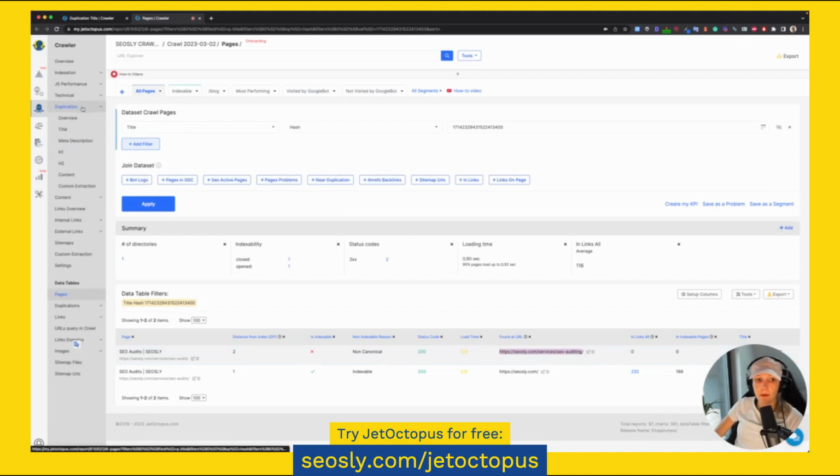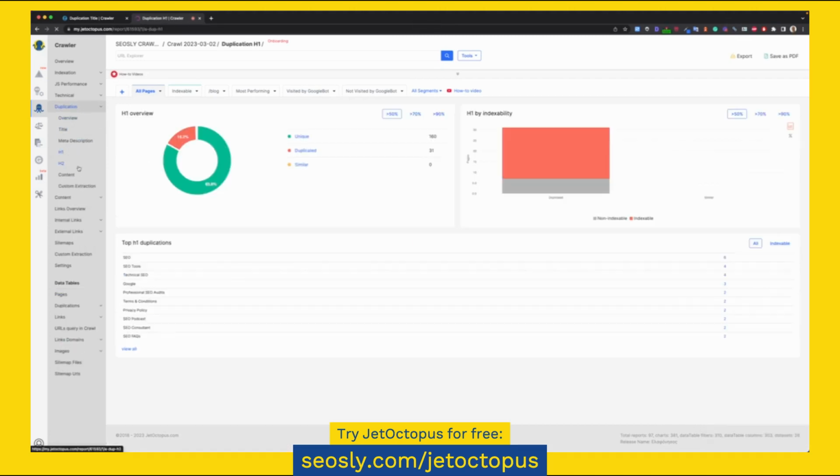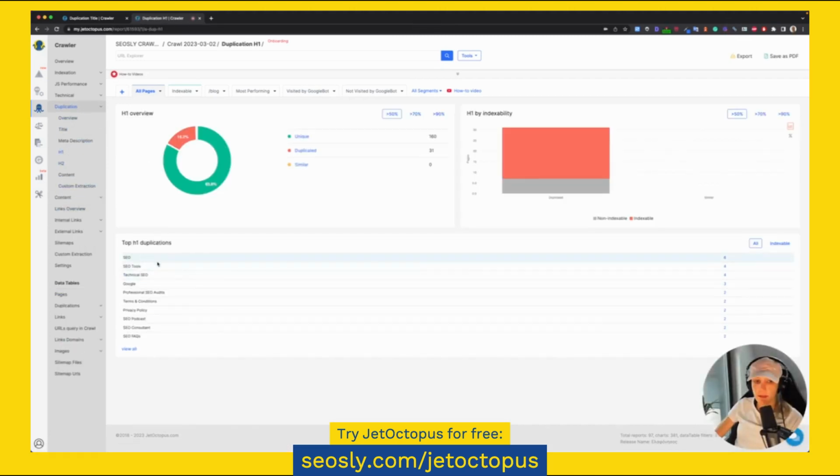And okay, duplication, titles, H1s, H2s, kind of standard thing, and very useful if you are doing an in-depth SEO audit and you want to also analyze on-page technical or on-page content types of things.